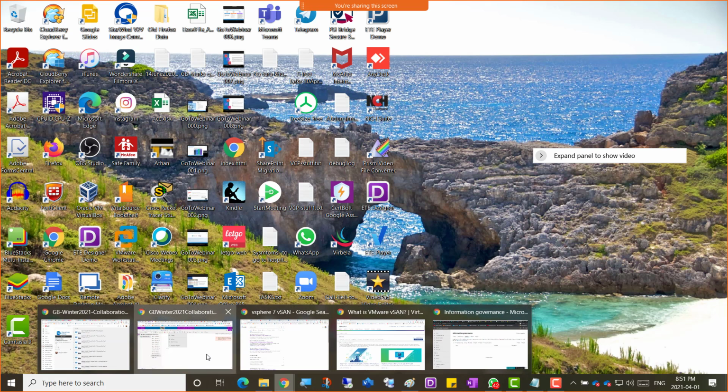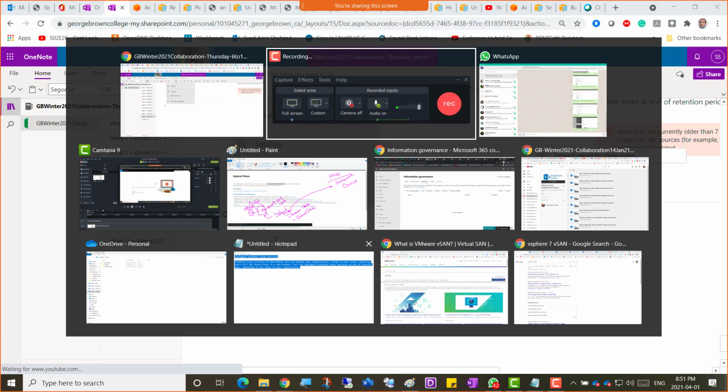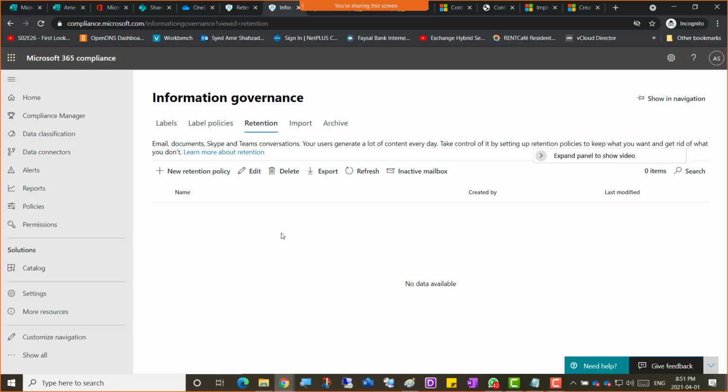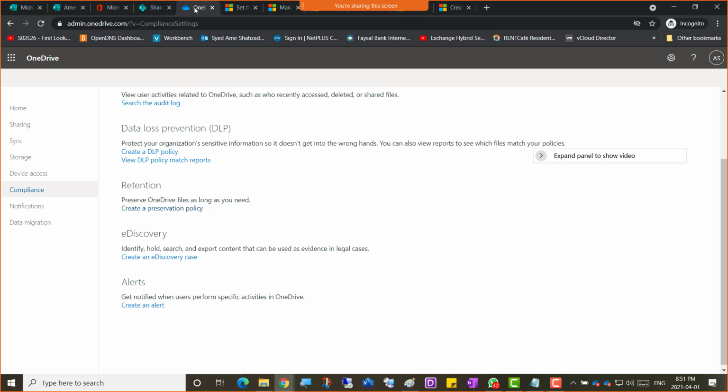All right, so I'm going to go back. I'll close this and this, and data loss prevention as well. I'm going to go back to OneDrive. So there's that DLP, retention, e-discovery, and alerts. Alerts are just, you can create alerts and it's going to send to your email whatever alerts you have configured.